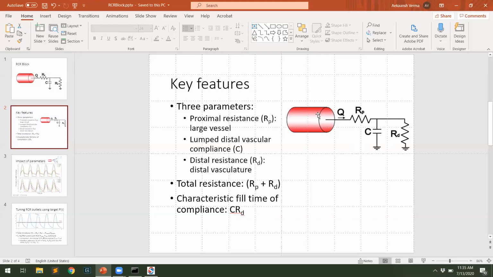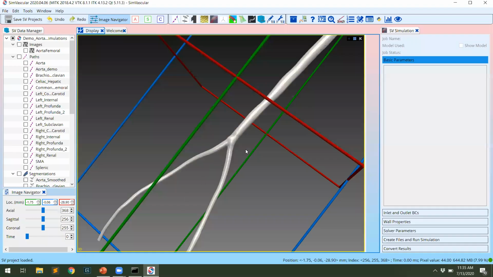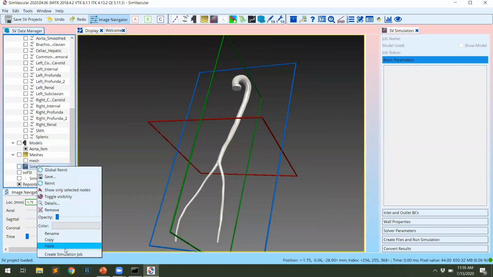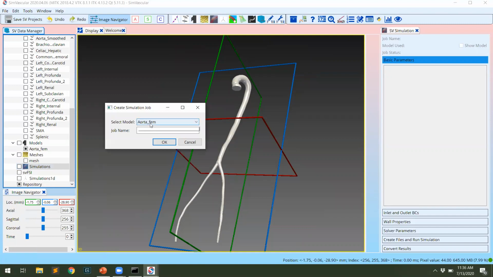So I'm first of all going to show you how to set up an RCR boundary condition in SimVascular, and then give a little more intuition on what an RCR boundary condition does and what each of these parameters do. So let's go back to our model over here. And just like we did in a resistance boundary condition, we're going to set up a simulation job. So for that, we right-click on the simulation tab, select the model that we want to set up a simulation job for, give it a name.